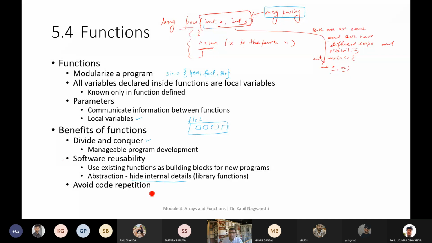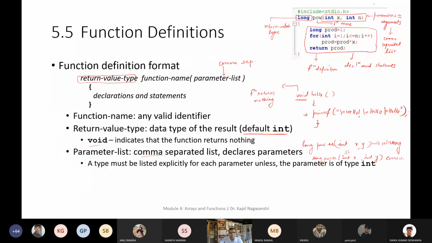Then it avoids repeating code also. Many times you need to write a for loop, factorial functions, and different functions. So it is better to write once. Like if you want to enter the name of any student, you can create a function to enter name, enter date of birth, etc. So these are the functions.